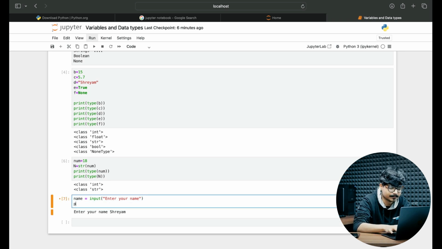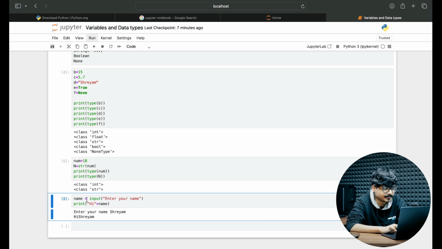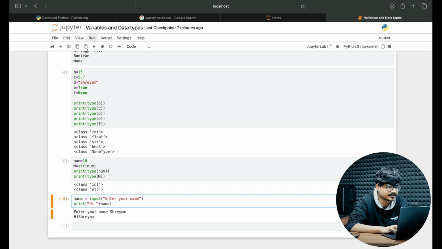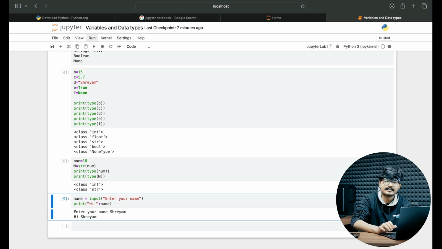But let's say I write down print, let's say hi plus name. All right, now if you run this code, let's say I enter Shreyam. As you can see, it says hi Shreyam. Okay, I forgot a space here, but if you do this once more, you'll see that, yeah, now there's a line which says hi Shreyam, okay? So this line that we had here, print hi plus name, this is known as string concatenation. We'll talk about this when we are learning strings, okay? Let's ignore that for the time being.